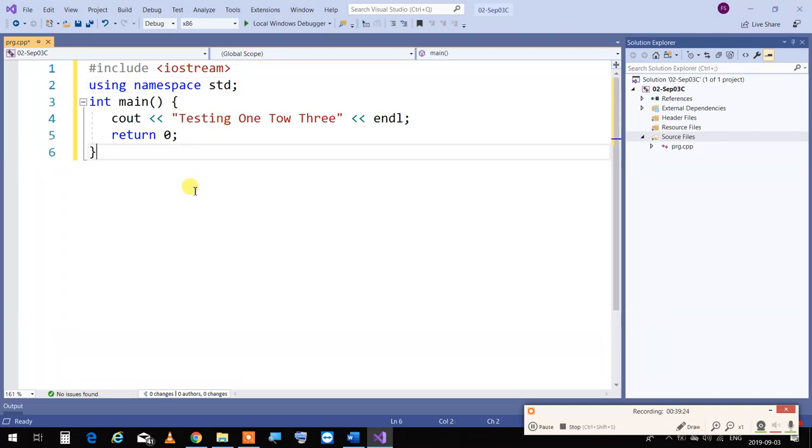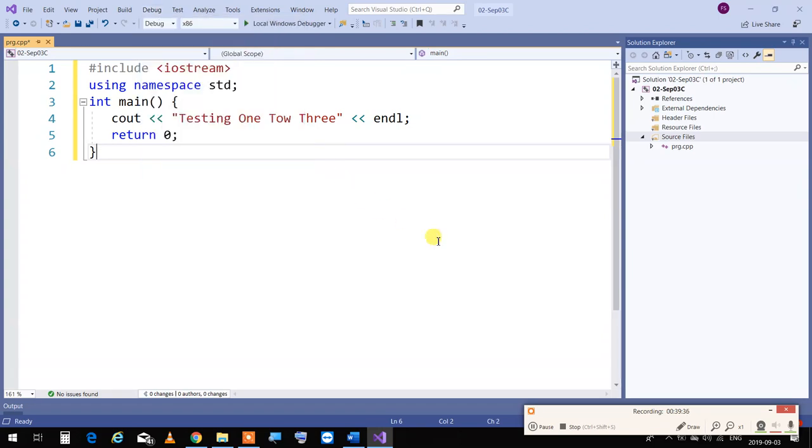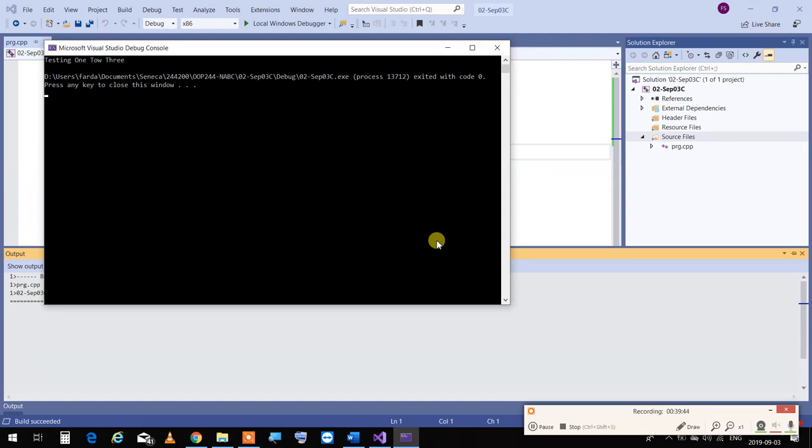Now, what I'm going to do is to compile and run it. I want to compile and run it without debugging. So I'll click on debug. Start without debugging is what? Control F5. Try to learn how to use your shortcut keys. Control F5, and 3 years later, it compiles it, it runs it, and shows me an output that you need to see with a microscope.